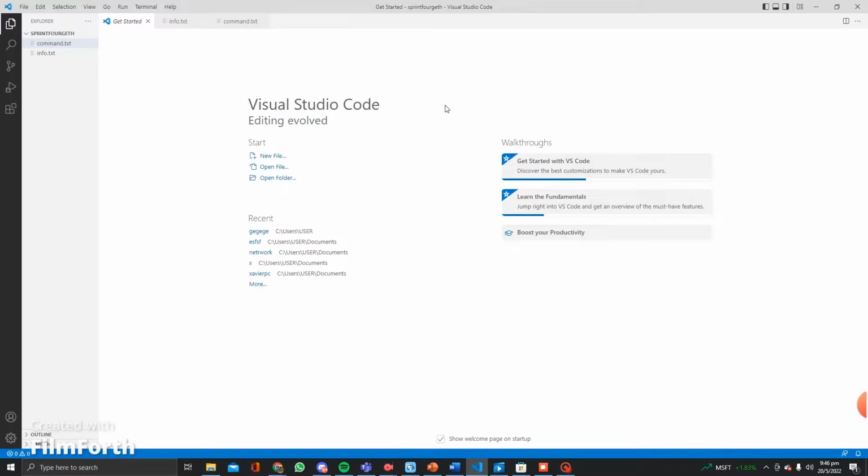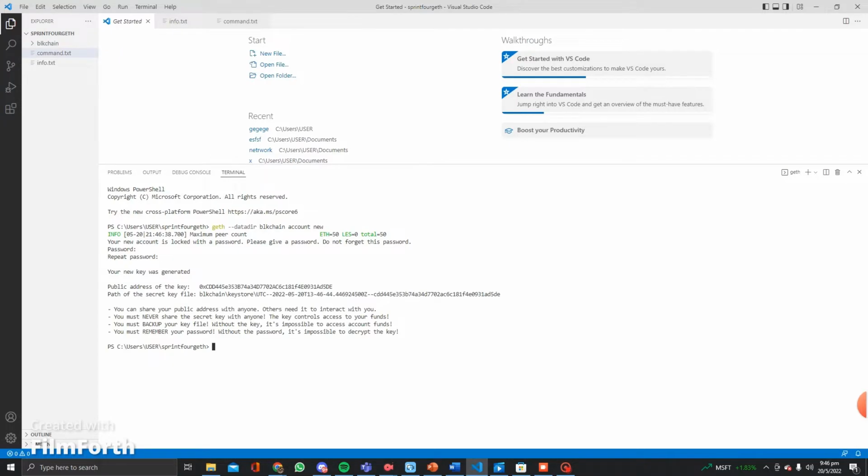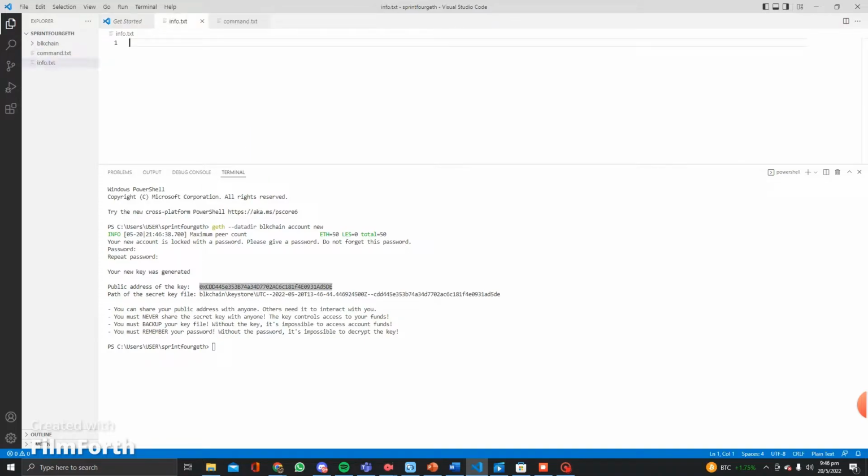I'm on my PC and I'll create another Geth account. Same thing, you create a folder, you can name it however you like, and then you open it up in Visual Studio. Open a new terminal and enter this command. Same thing, enter a password and re-enter, and you'll be shown the address. Create a text file and paste the address and password inside.